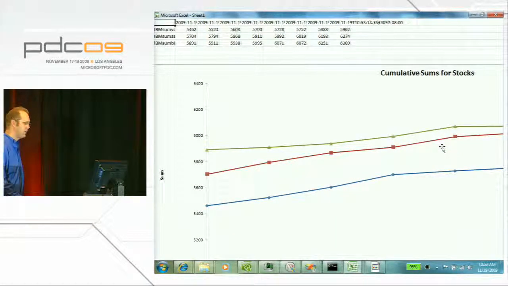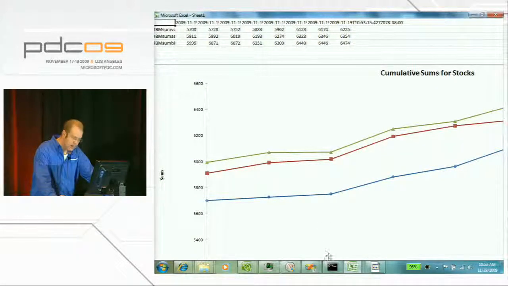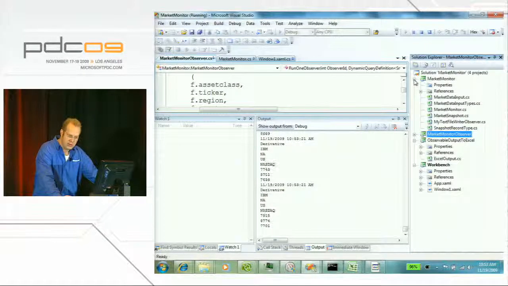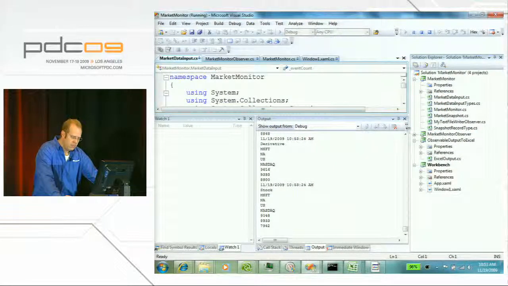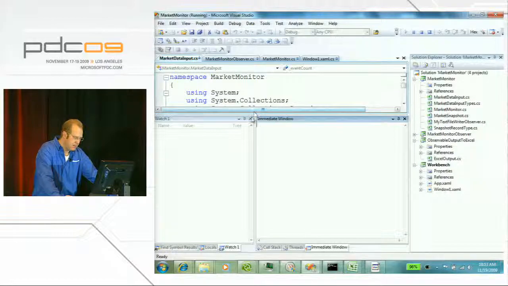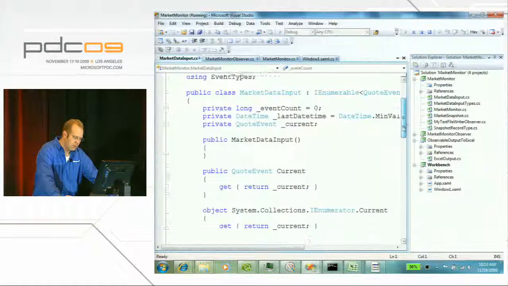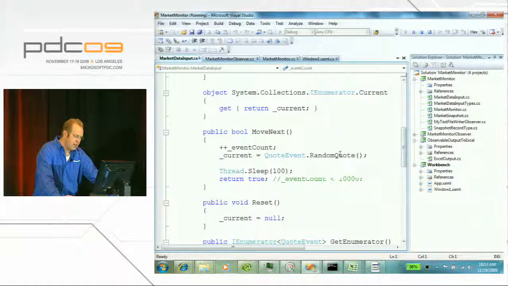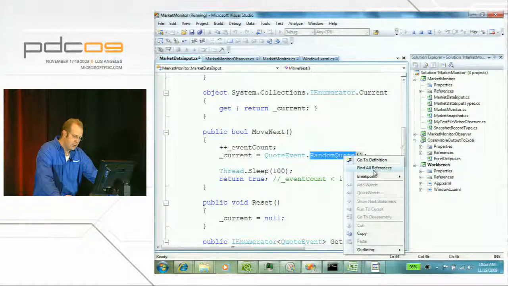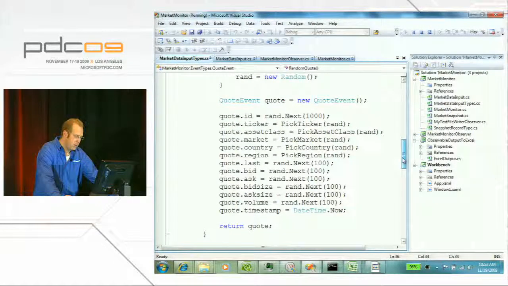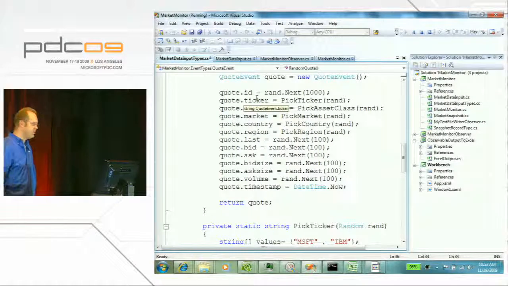What's your input adapter there? So Excel, as you mentioned, is the output adapter. The input adapter is a very straightforward thing. Remember that I said it's a random data generator. Let me make some room here on the screen. So here, I'm generating a random quote. And let's go and look at this guy. And this is the code that generates random stock quotes.